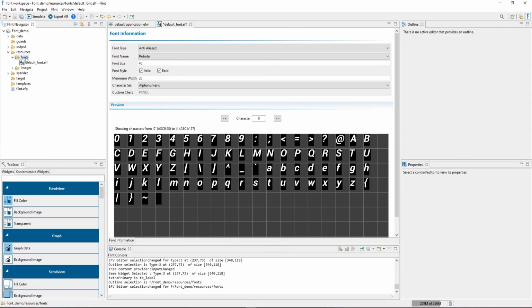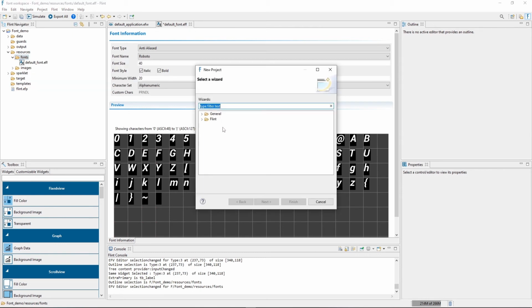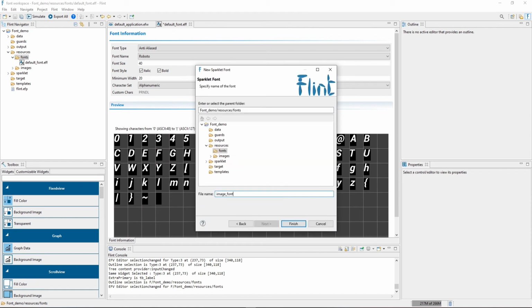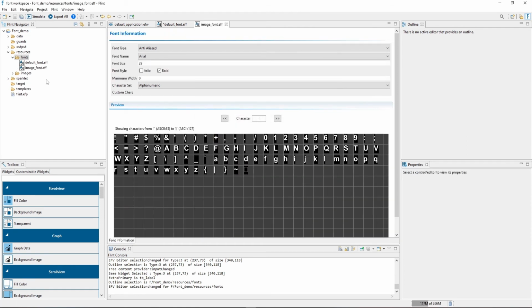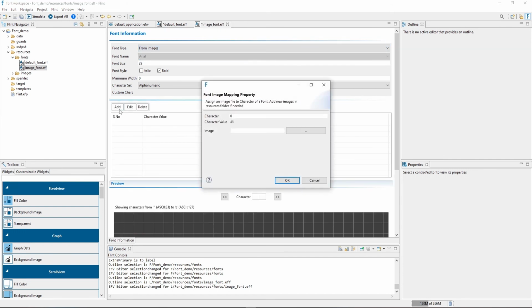Now create a new font file by right-clicking on Fonts. Click on New, then click on Other. Select Sparklet Font option, then click on Next. Type the file name and click Finish. Now, click on New Flint font file. Select font type as from images. Click on Add. Set the character and select the desired font image that we have imported.